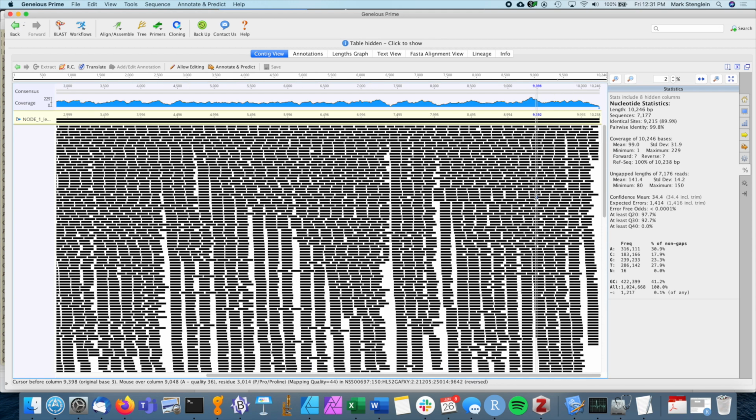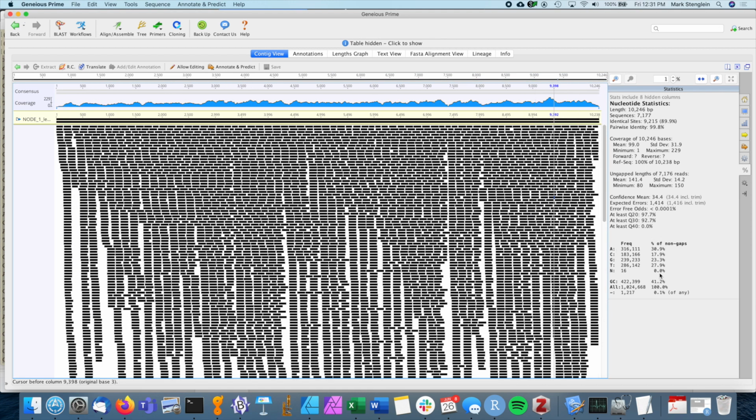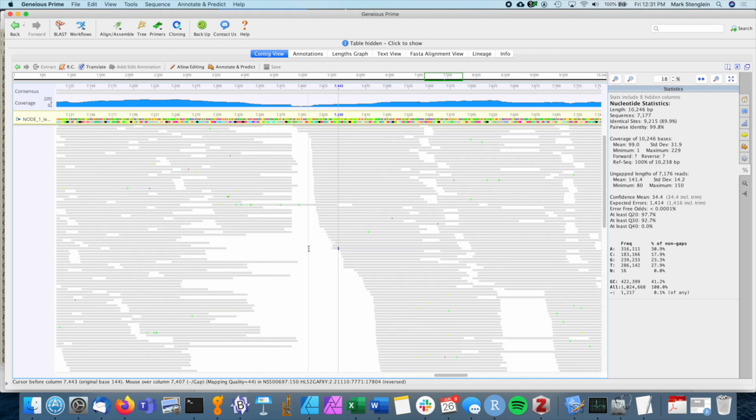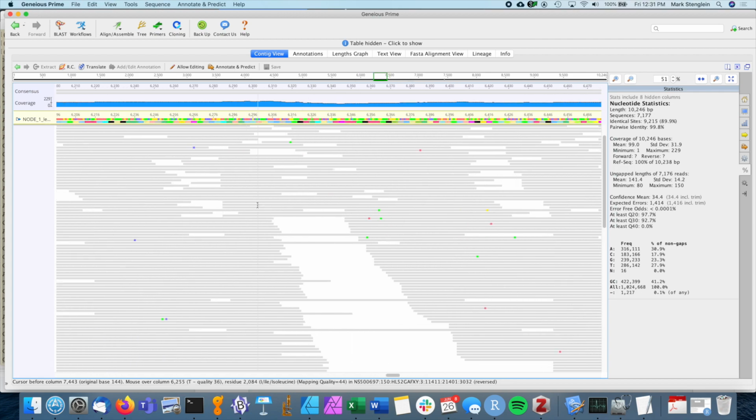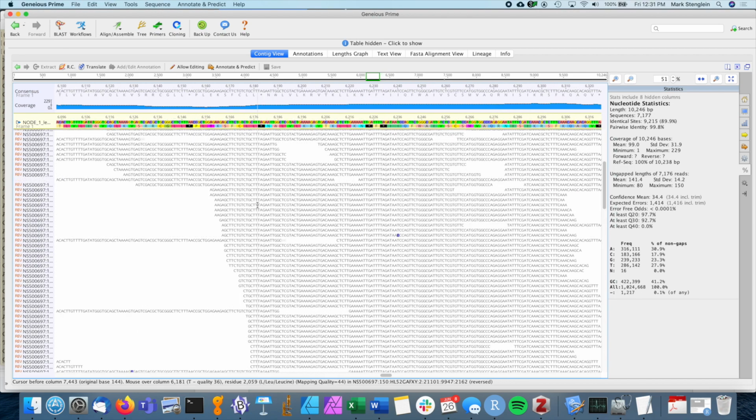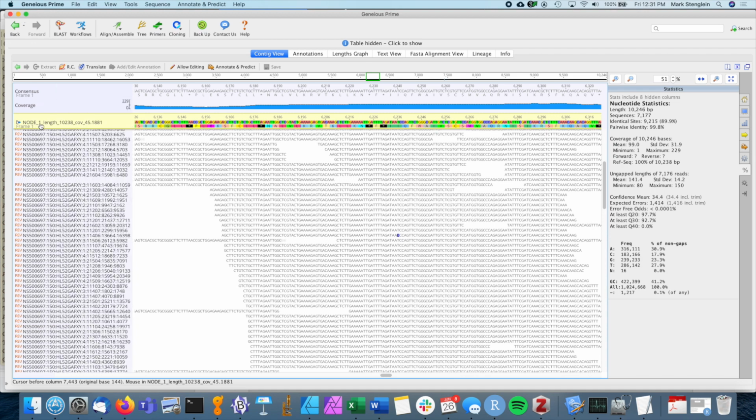Let's see what else. There are some other statistics here, like the GC content of the genome. You can look at that if you want. Zooming in, you can see this looks very good. If we zoom in, you can start to see the individual bases of the reads, and also highlighted bases that don't agree with the reference sequence. Up here we have the reference sequence, which in this case is the contig that was created by the SPAdes assembler.